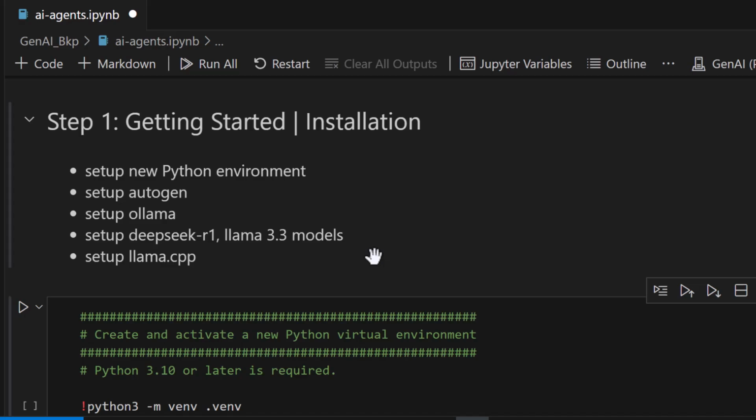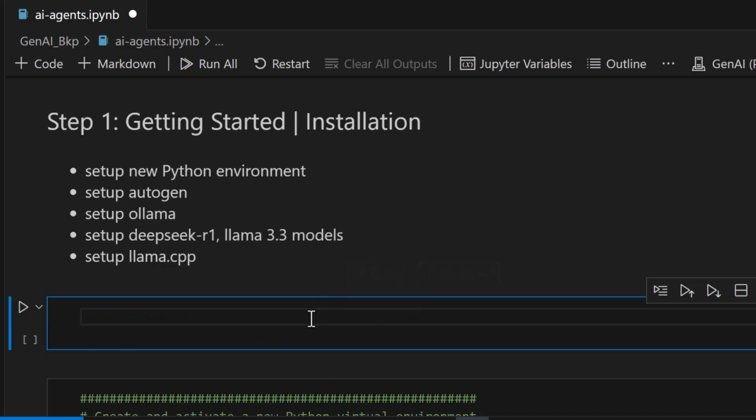In this section, I'm going to walk you through setting up a Python virtual environment and installing the necessary dependencies for AutoGen Studio and Agent Chat. I'm going to explain each step as I type. So let's dive in. First, we need to create and activate a virtual environment. We need to create an isolated Python environment so that we can manage our dependencies. Please note that Python 3.10 or later versions are required to support this.